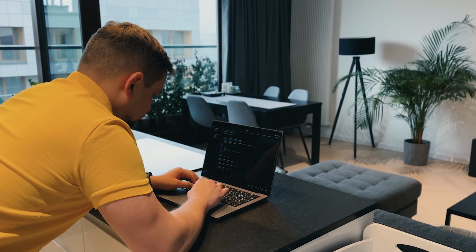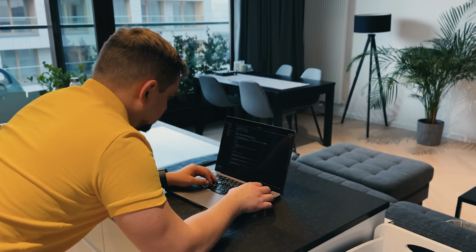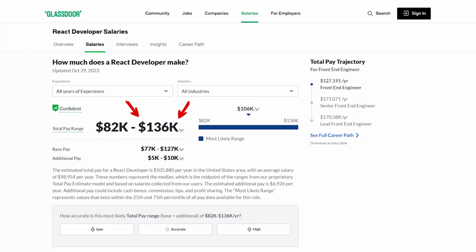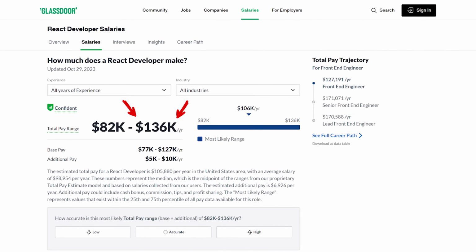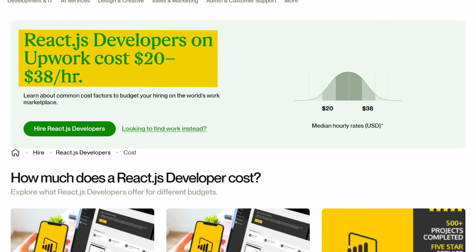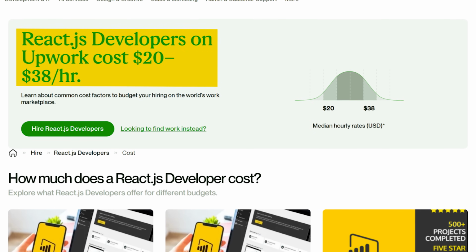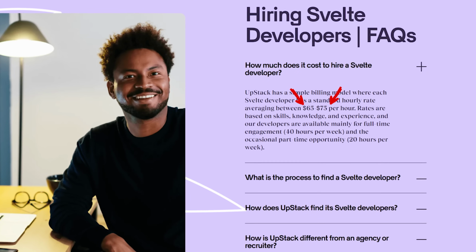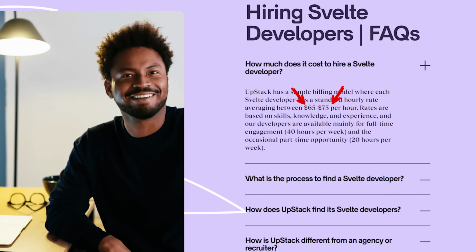Both React and Svelte developers are still in pretty high demand. According to Glassdoor data, React developers in the United States can earn up to $136,000 a year. At the same time, senior Svelte developers can earn as much as $122,000 on a yearly basis. Freelance React developers earn between $20 and $38 per hour, but experienced Svelte freelancers can earn $60 to $75 per hour. So, as you can see, the difference is insignificant when it comes to in-house jobs, and really impressive when it comes to freelance positions.